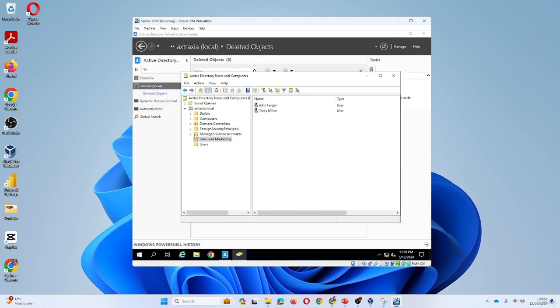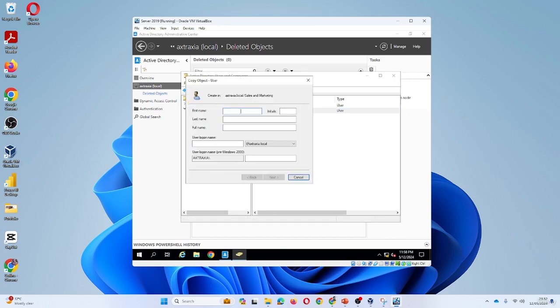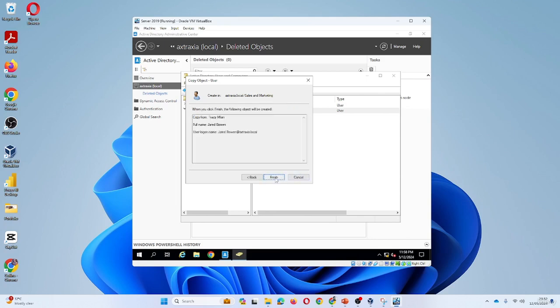Now, another thing we need to just double check is, what if we had another user? Just copy. Jared. Say Bowen. Jared.Bowen. Yeah, next password. Finish.